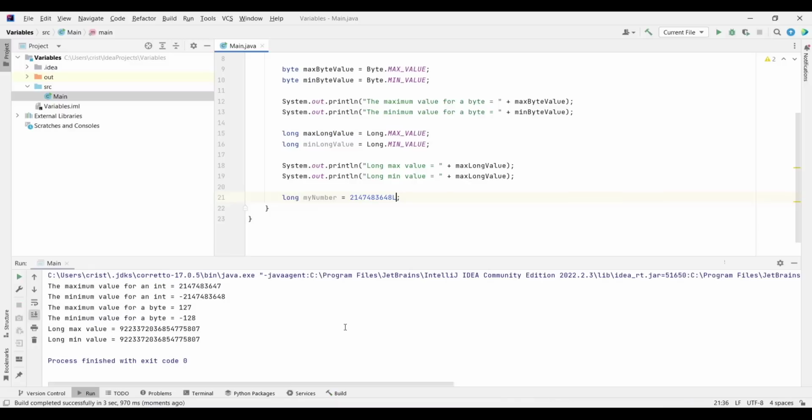Alright, so those are the data types for storing whole numbers. In the next video, we're going to look at the other data types called floating point data types. With those floating point data types, we're going to store numbers which have a fractional part. So see you in the next video.